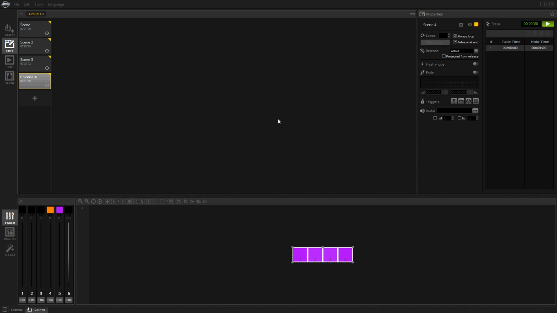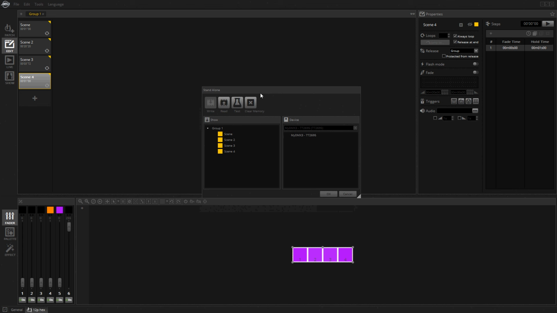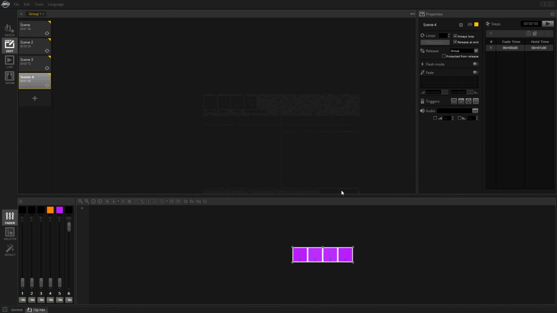standalone memory. I hope you guys enjoyed the video. If you understand exactly how super easy it is to do, you just drag and drop, and you can clear the memory. Done. You can read the memory, which will write it to the software, and then you can also test the memory. So that's how you do standalone.